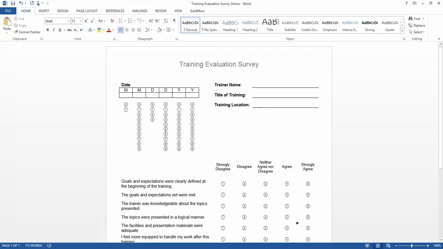You have now finished creating a training evaluation form that can be used with Remark Office OMR. We do advise you to test your form with Remark Office OMR before distributing mass quantities.